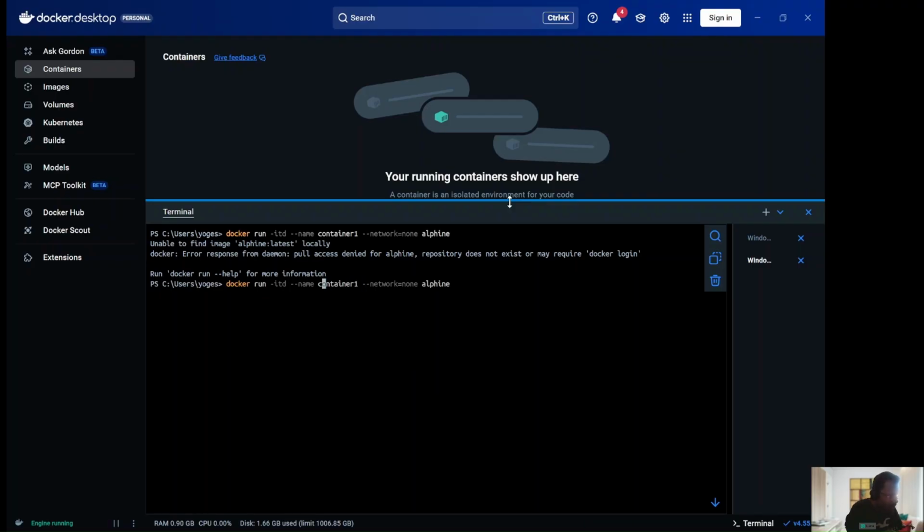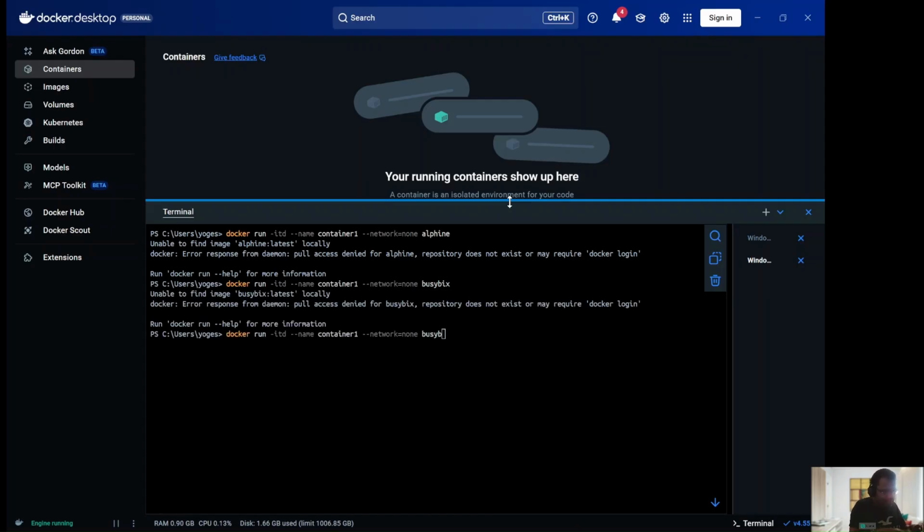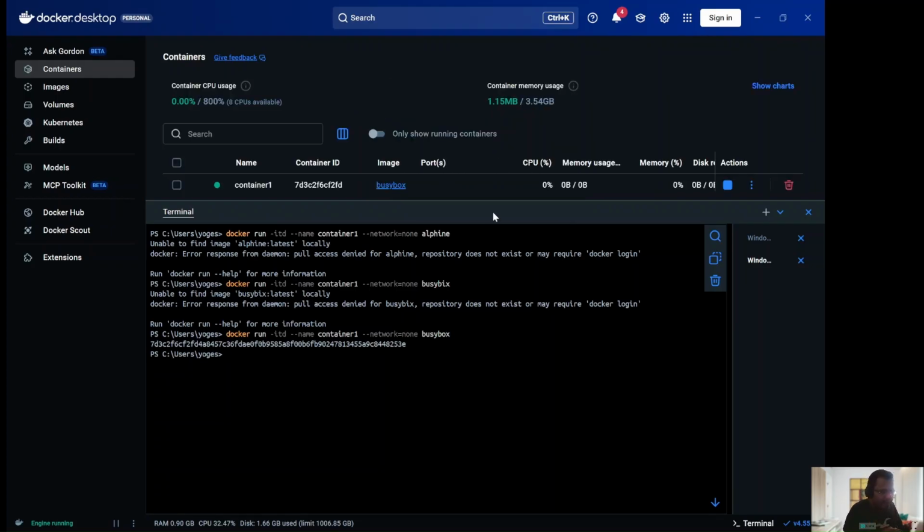Docker, oh sorry, spelling is incorrect. Let's just use quickly busybox. Sorry. Busybox. Okay, so now we have created a container.